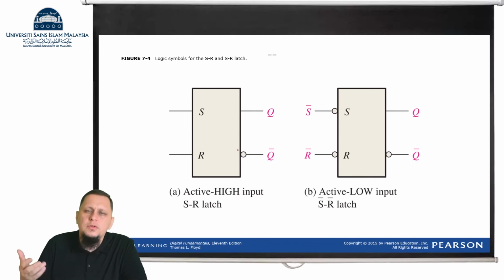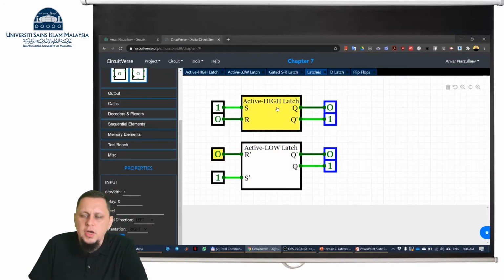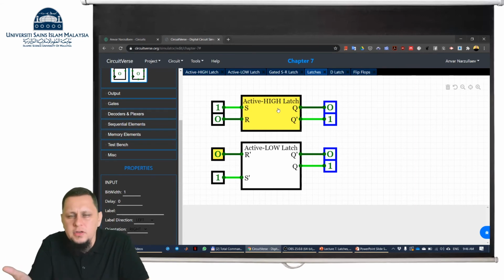Okay, so this is how it looks from the outside, and this is how it looks here. I already created this. I will give the link to this circuit so you can see it and play around.